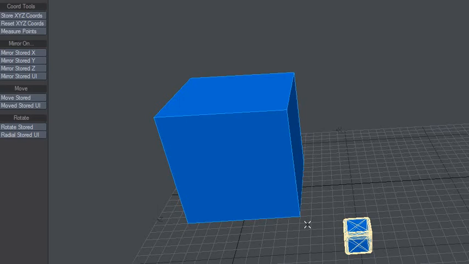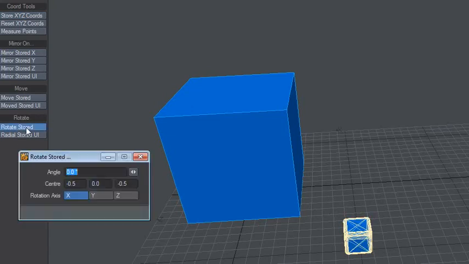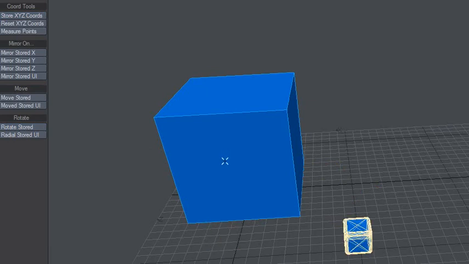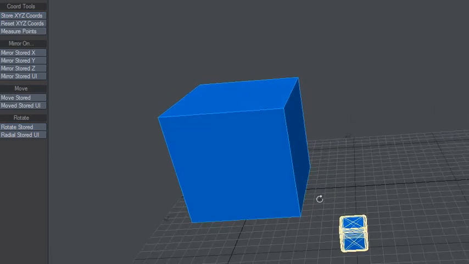Rotate stored. So, okay, I can, for example, take this one and I'll say store that position here, this point. Take that one, say rotate stored. Now I can rotate it around the Y. So you can see, you can go like that. You can undo, and it works fine.